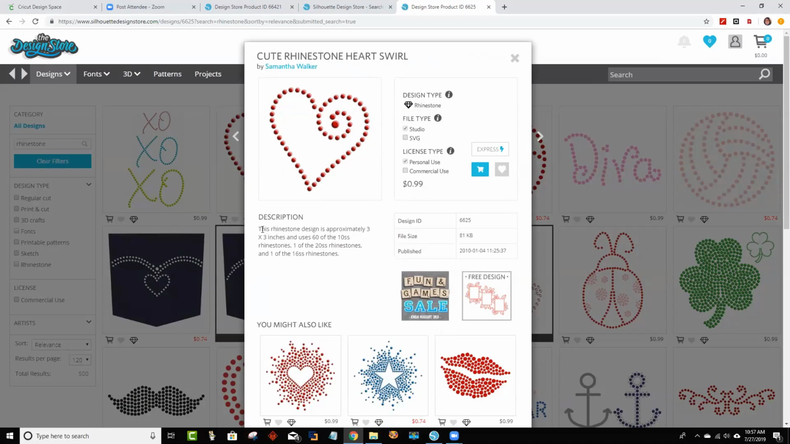But for example, this one says this rhinestone design is approximately 3 inches by 3 inches, and it uses 60 of the 10SS size and 1 of the 20SS rhinestones and 1 of the 16. So obviously this is the 20, the 16 and the 20 right here. So you would have to have those if you wanted to do this one.